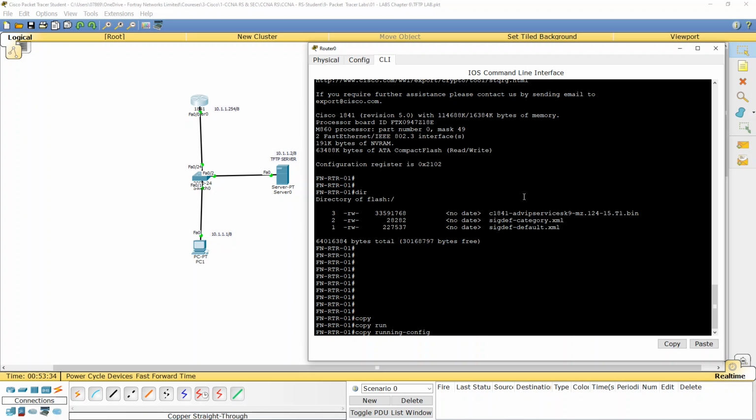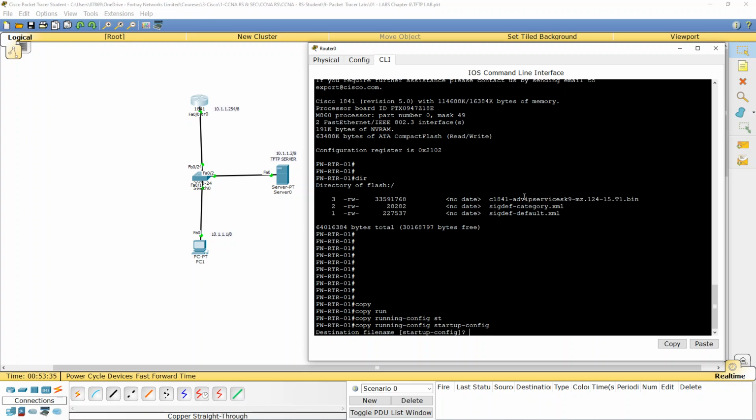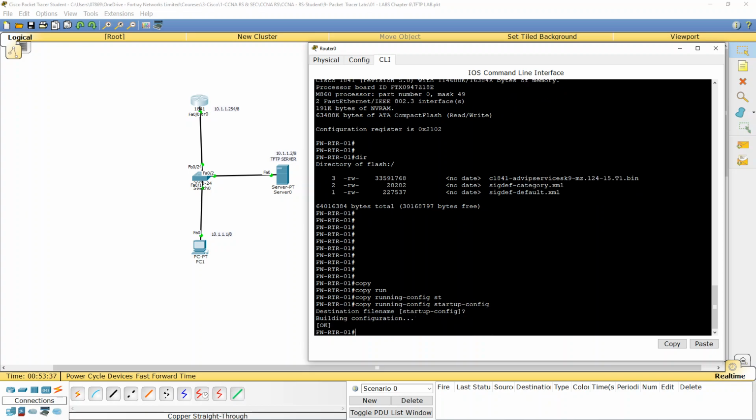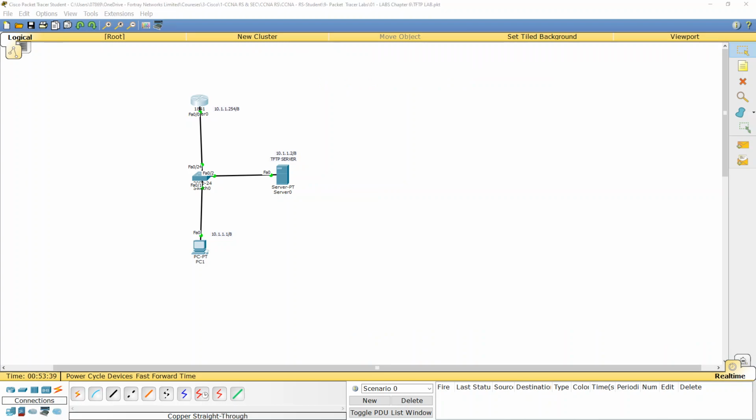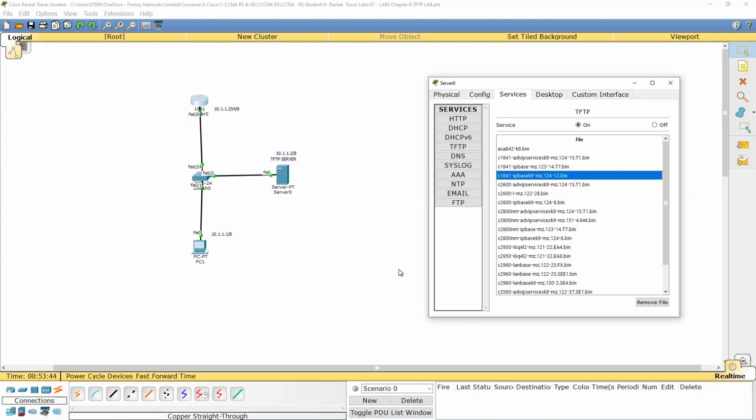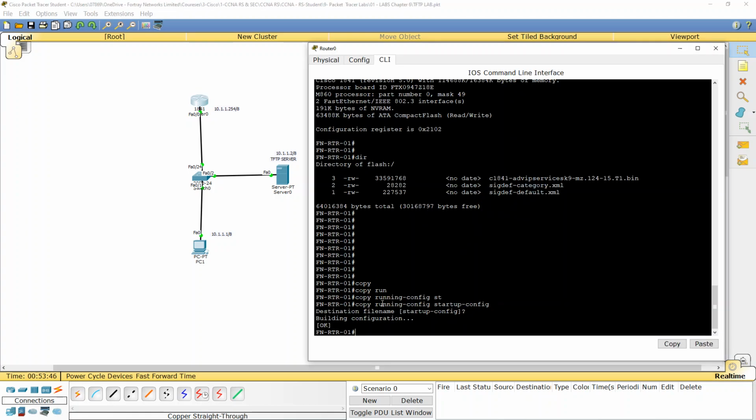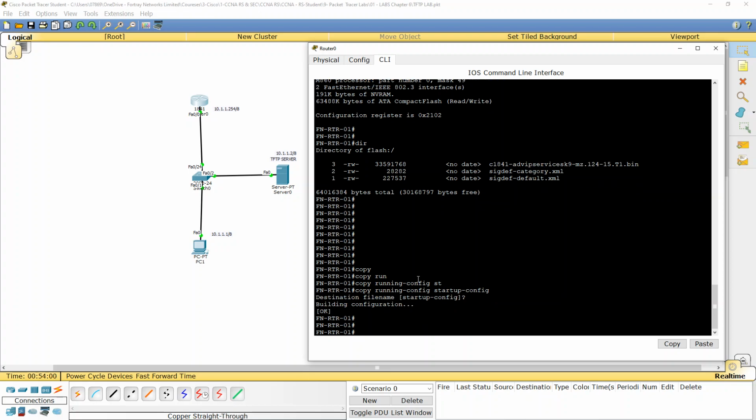There is always a source and the destination. Remember? So the running is the source and startup is the destination. So when we say copy run start, it means I want to take the backup of the running into the startup. Similarly, if you do copy run question mark, you see some other options. See this now?